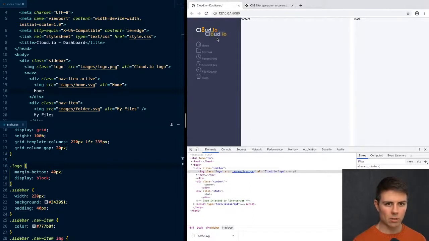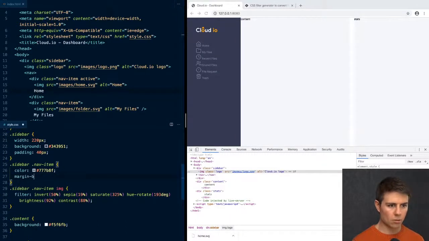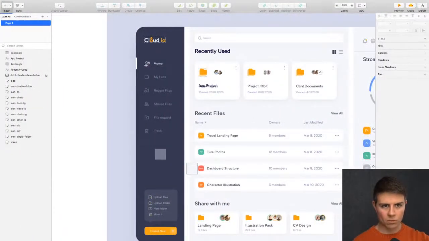So I'm going to put it on the bottom of the cloud logo and then on the bottom of every element to push things down. We'll go into nav item and give these a margin bottom of just something, and we'll figure out what that actually is over here. Something like 45. Let's say 45.